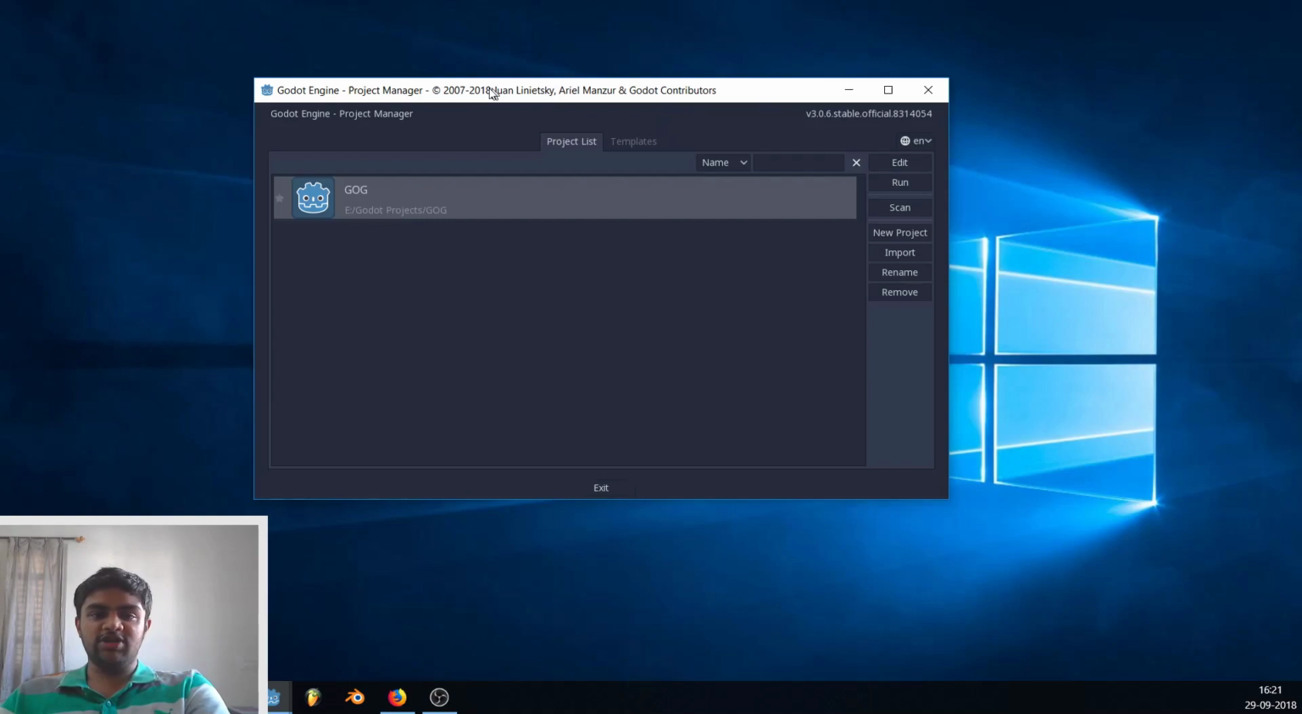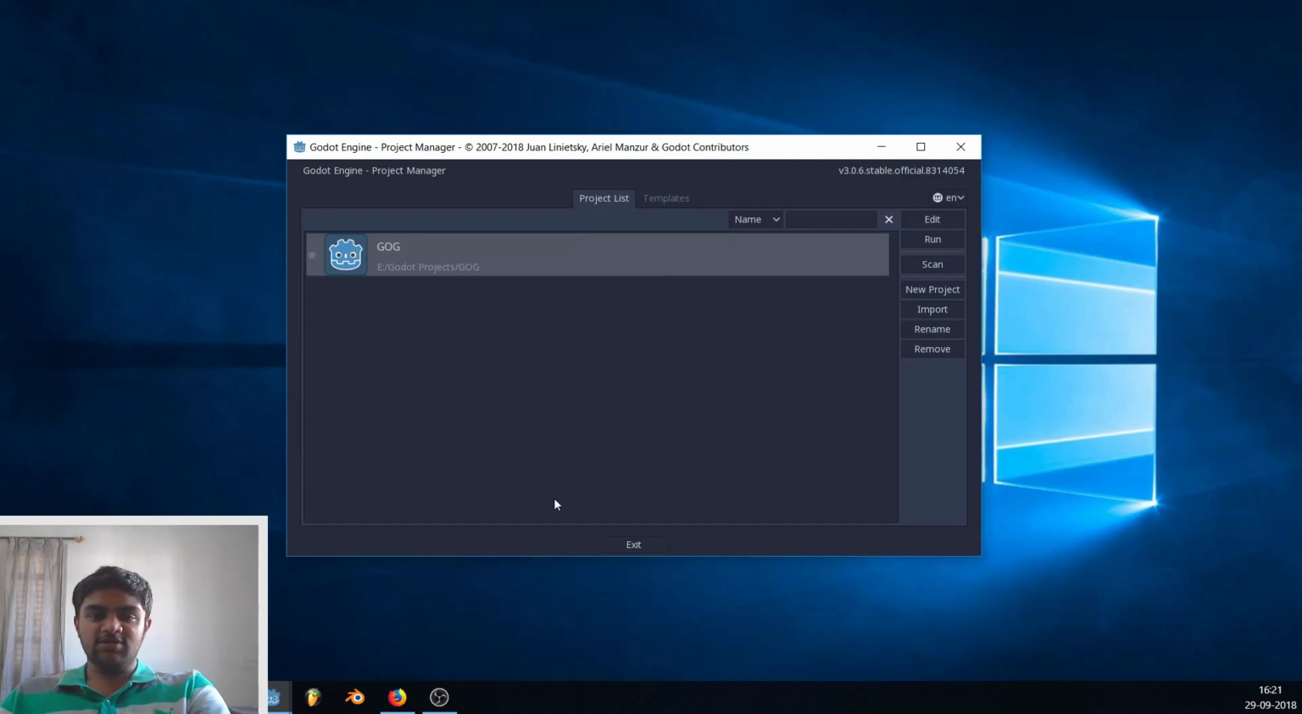After you get this window, this is actually the project manager window. There is nothing very bizarre about this. This is the list of the projects that you have, and this is create a new project, import another project that your friend made. This is rename project and remove the project from this list. So this is really basic.